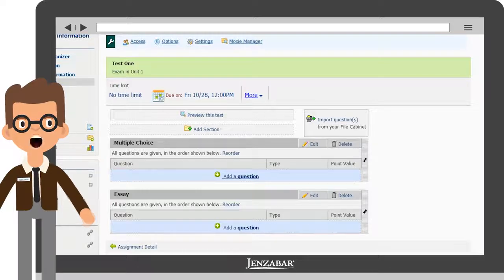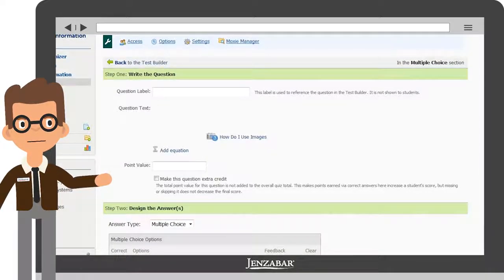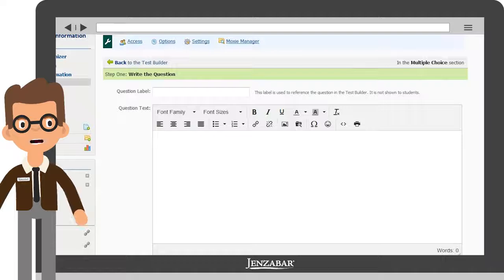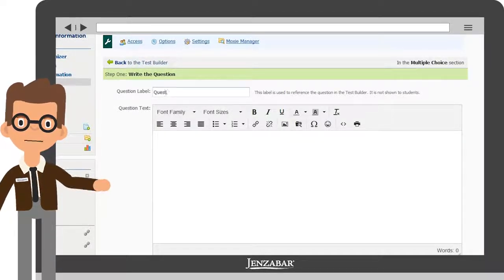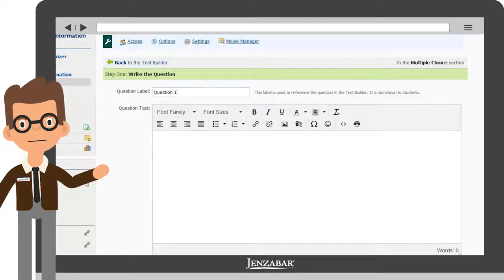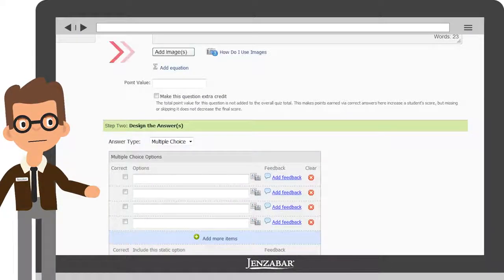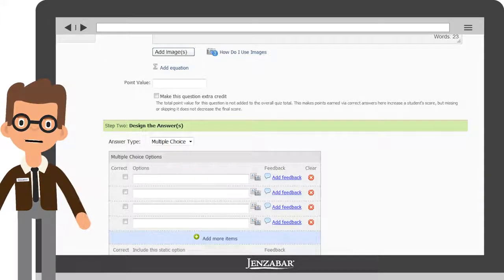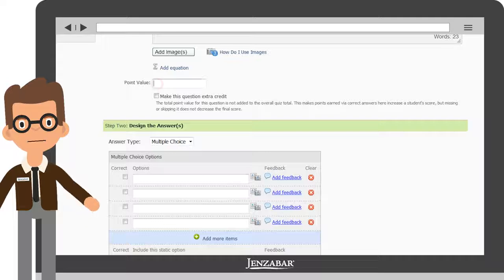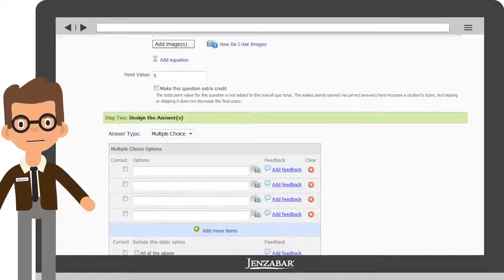Choose Add a Question under whichever section you would like. The first text field is the question label. This label is for the instructor's use only and won't be seen by students. I'll just label this Question 1. For the question text, I'll create an accounting question for the students. An image can also be added to the question if you choose. Any point value can be assigned to the question. My multiple choice questions will be worth 5 points each.